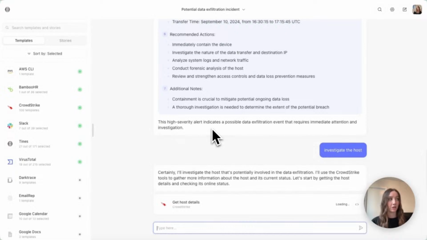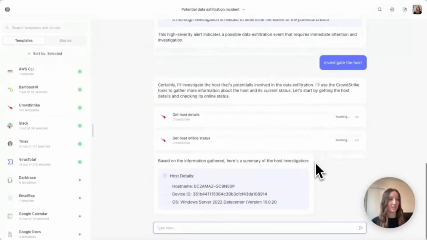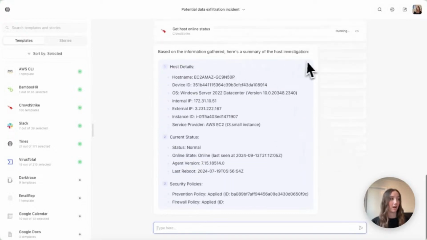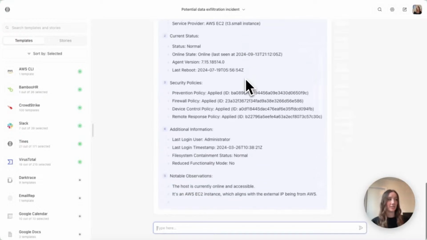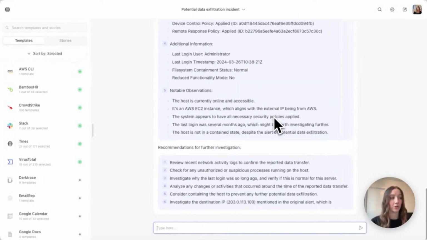With every conversation, Workbench will have the context of all messages sent in the conversation. So I don't need to specify the host. It knows what host I'm talking about, and it's going to go ahead and get the host details and then get the online status, sending back a summary of that host investigation. So we have all the data here of the host details, its status, security policies, and recommendations for further investigation.